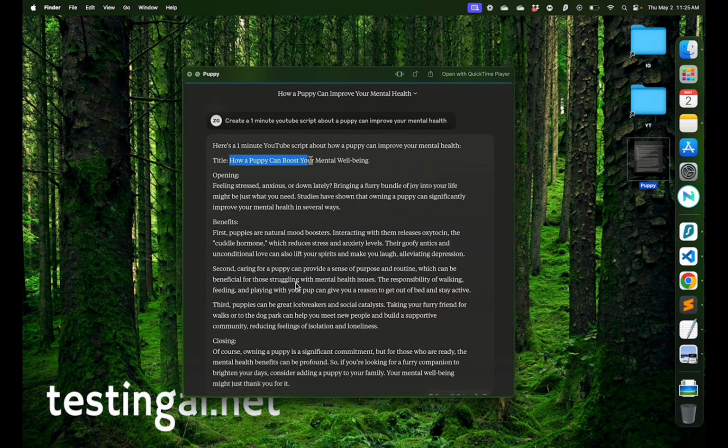How a puppy can boost your mental well-being. Feeling stressed, anxious, or down lately? Bringing a furry bundle of joy into your life?